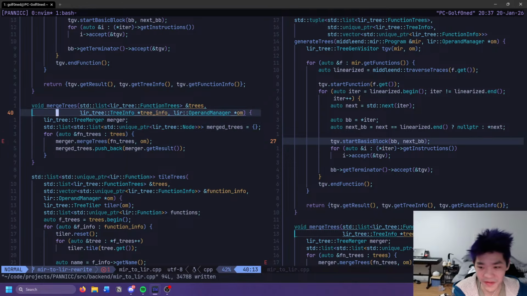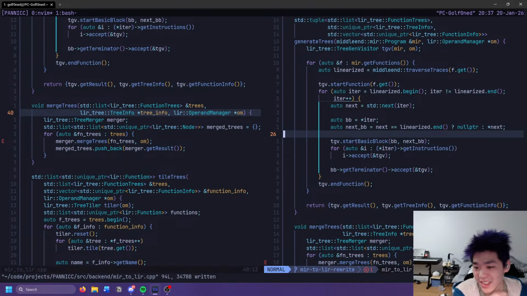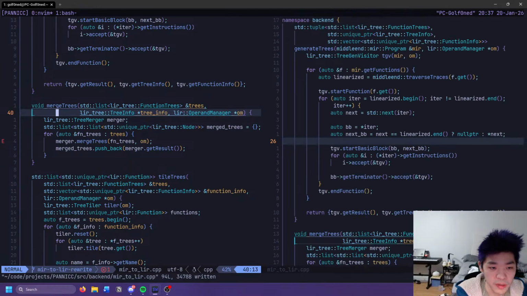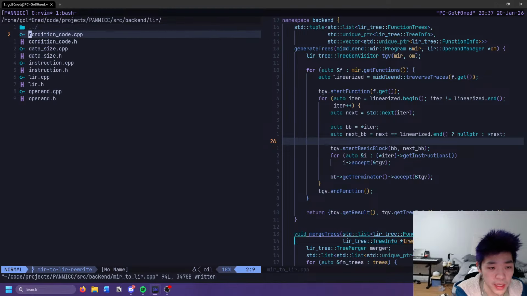It's a lot of work though. Okay, so the next thing I need to work on is tree merging, or making that work. I don't think we need to fix anything else though.